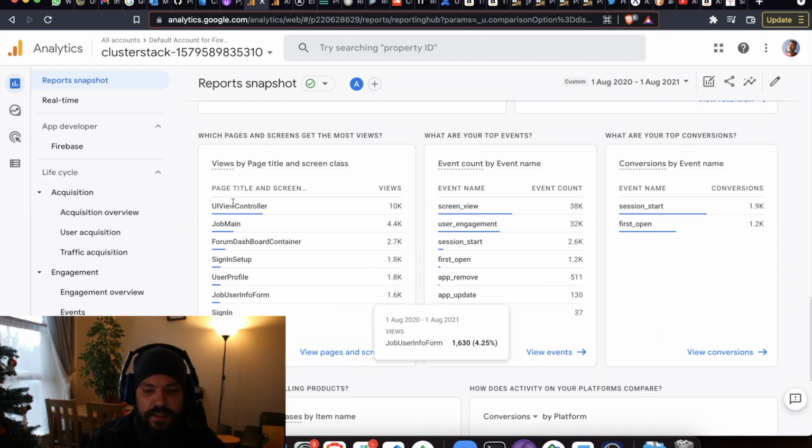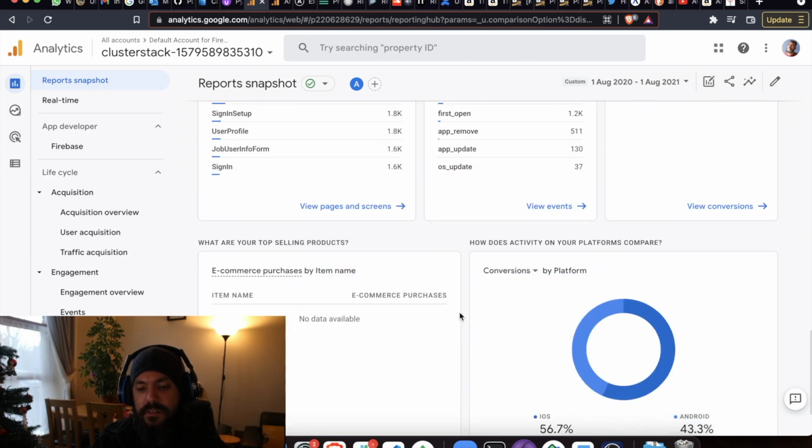So here is more of a technical overview of the in-app pages. These are the pages that exist in the app, and these are the events that the users use the most, for example, screen view and user engagement. These are the metrics that we capture, and that's the way we know the user activity and everything.